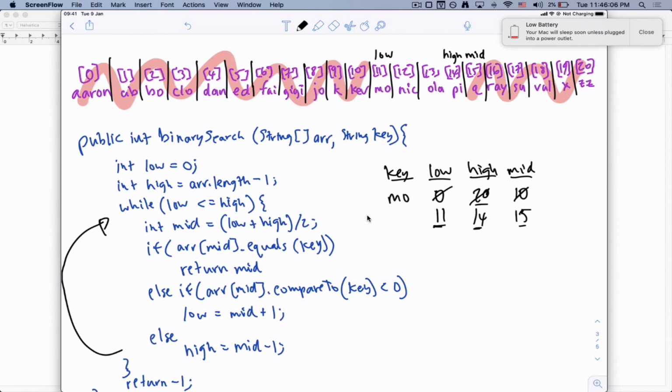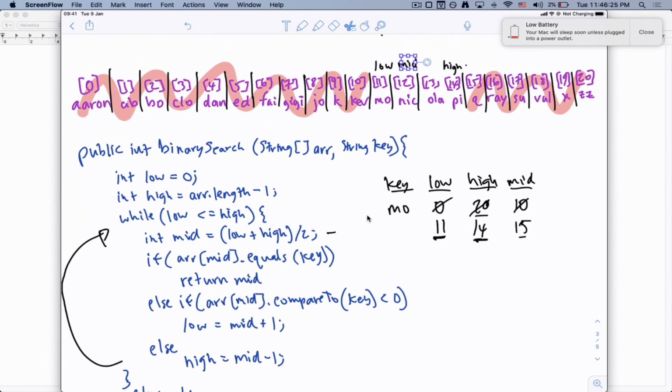So our mid is going to be low plus high divided by 2. Low plus high divided by 2 gives us 25. 25 divided by 2 is going to give us 12. So the mid this time is going to go to here. A couple little spots there. Okay.